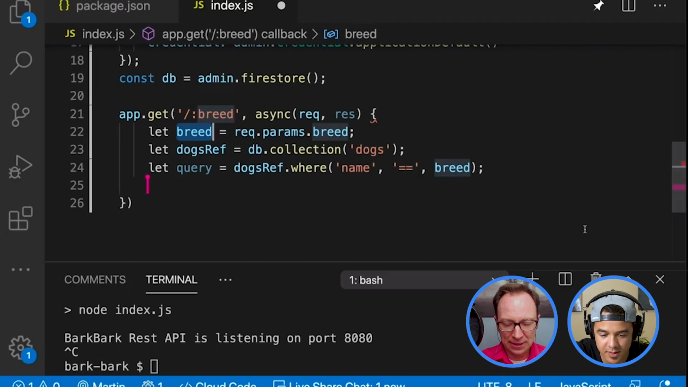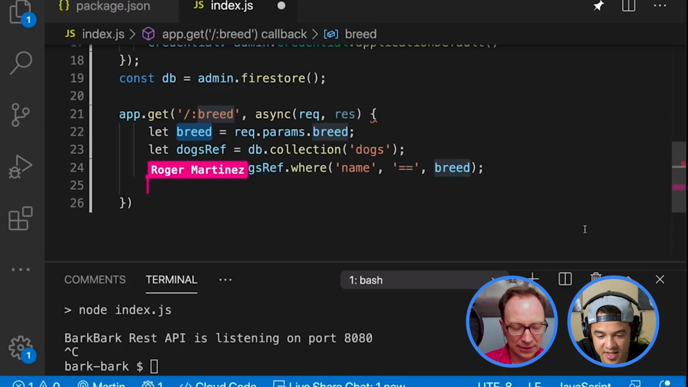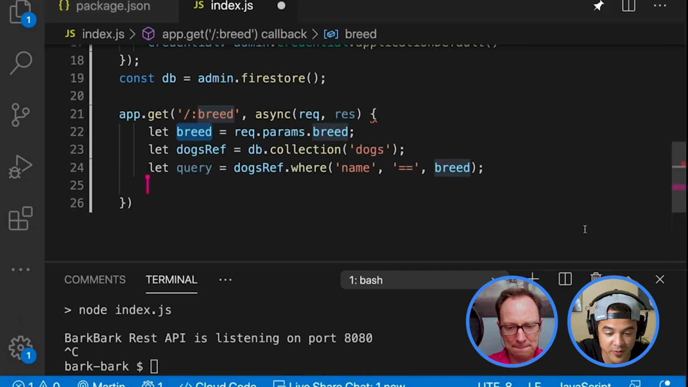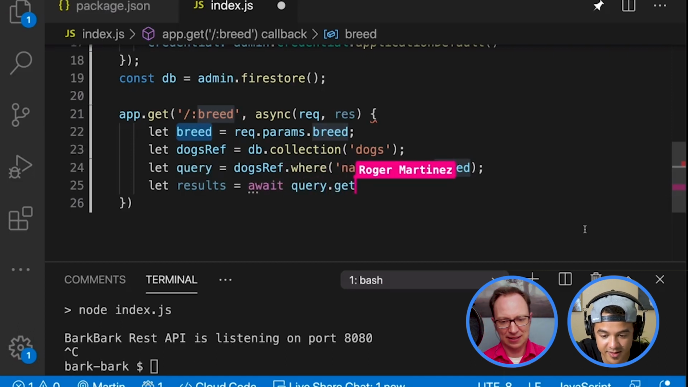Yep. So cool. At this point in the code, it's not actually doing it. It's not connecting to the Firestore yet. We just wrote the query. So here we pull out the results. Here's where the magic is happening.